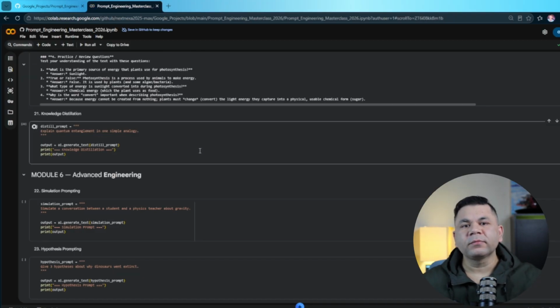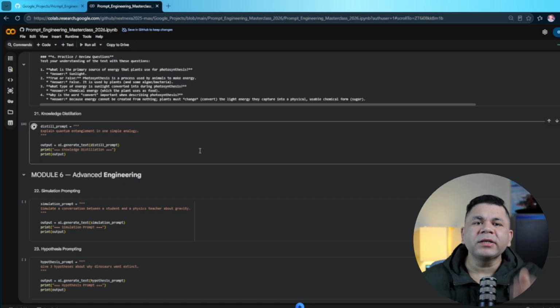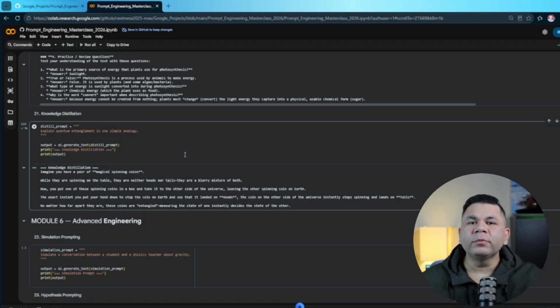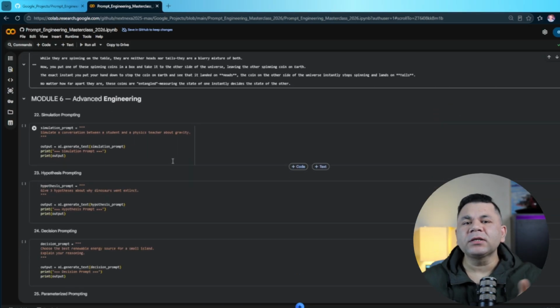Knowledge distillation. One of AI's greatest strengths is to simplify complexity. Turn technical documents into plain English. Convert research papers into everyday conversations. Explain difficult concepts like you are teaching a child. If you truly understand something, you can simplify it. AI helps us do exactly that.